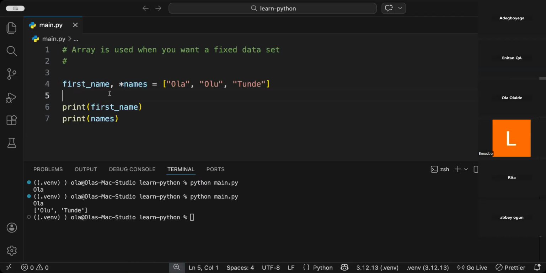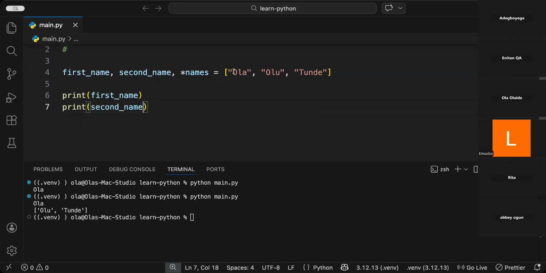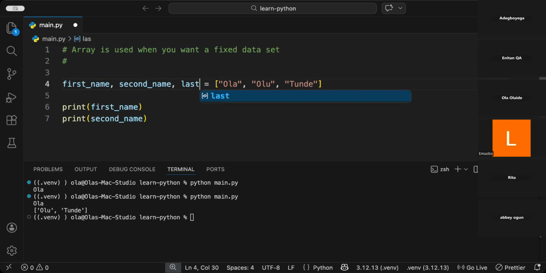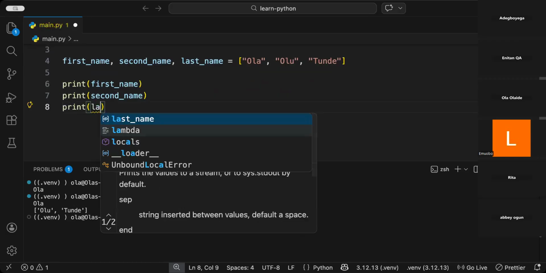So it can still be in the same names, but you've removed it. And this asterisk shows that. So you want to remove Olu, right? I can simply put Olu here, or I can call it second name. So this is my second name. If I print out second name, I am going to see Olu. So remember, we go sequentially. And since I only have 3 names, I don't need to unpack everything into the array. I can simply put last name. And I'm going to see everything singularly. So this is one way you can actually unpack your array.